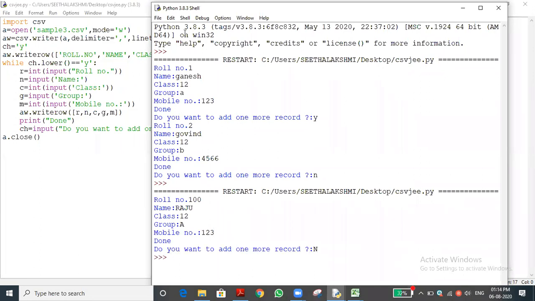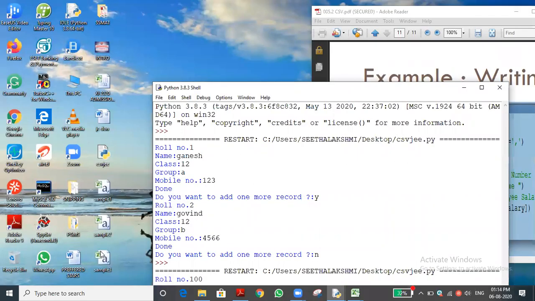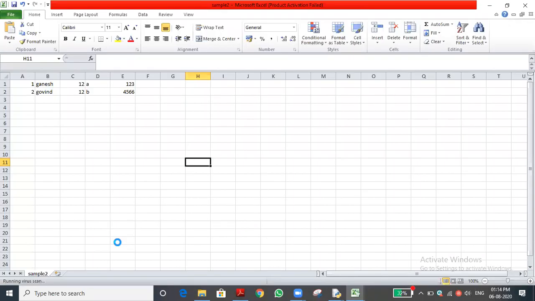Okay, that's all. Let me open the file 3. Okay, sample 3. Now we understand how the title comes. Have you understood? If the data is written afterwards, it will be very easy. I think you can use this file for your project also.